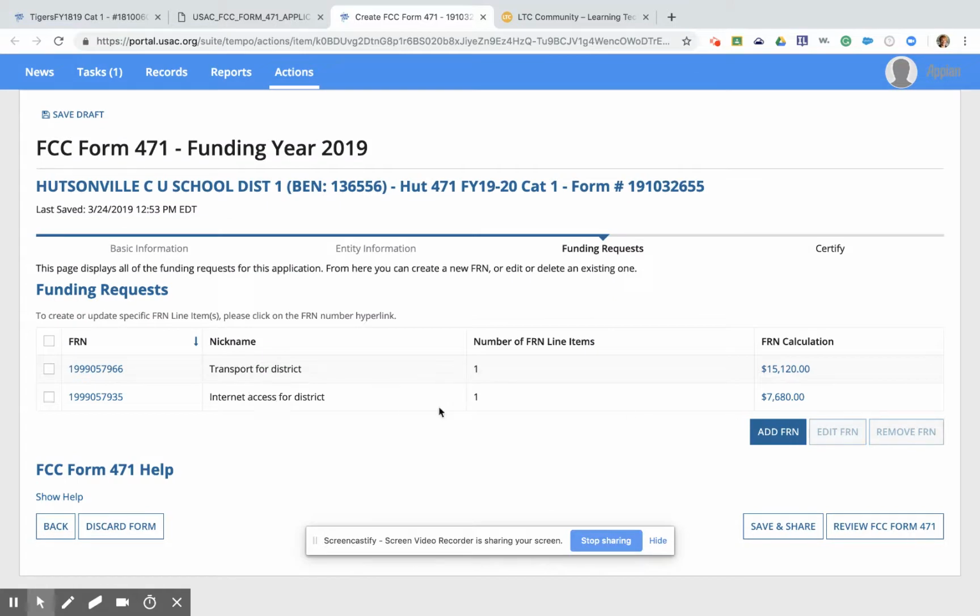Back to seeing our FRN chart. So this is the one that we entered on our previous demo. One FRN there with the line items for the internet access, and this one is the transport. We did just take a look at everything that was in the FRN itself to verify the numbers that we're getting over here in the calculation. By the way, these are after the discount amount, so that's the E-rate portion.